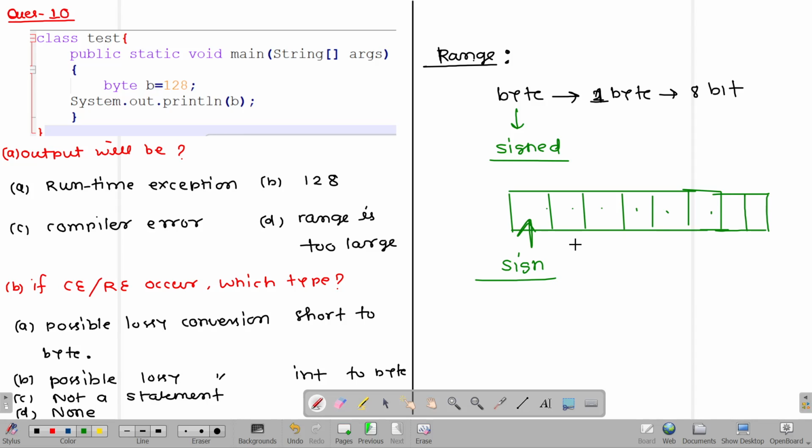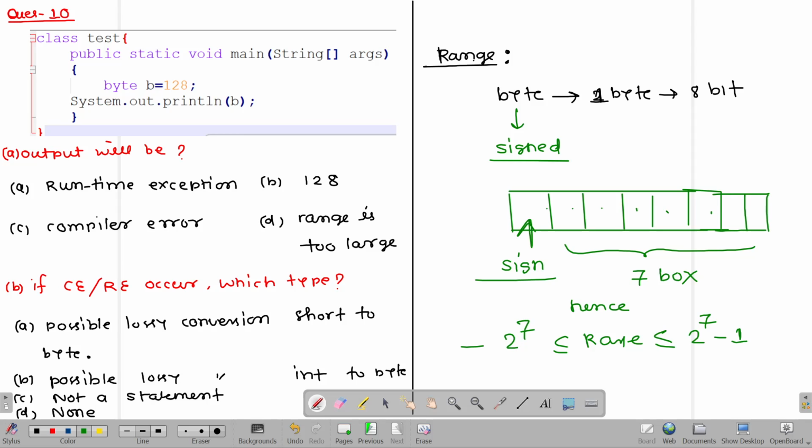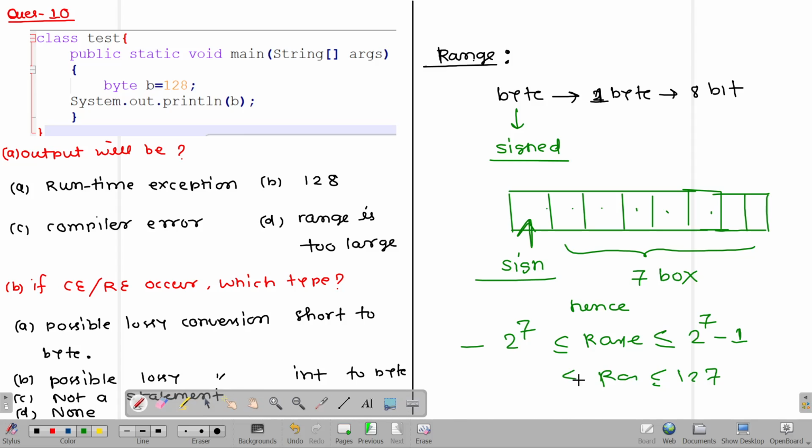Okay. Now how many remaining boxes will be there? This is 7 boxes. Hence the range will be 2 to the power 7 minus 1, to minus 2 to the power 7. Then the answer should be 127 to minus 128. Now b is equal to 128. This is not in the range. Then the compiler will give you a compile time error.